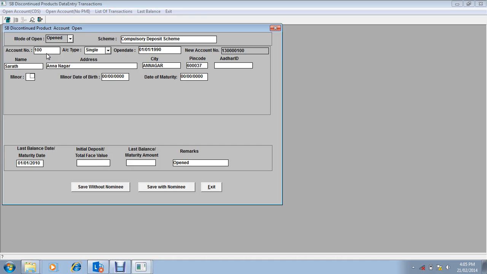Yes. So it will calculate a post maturity interest, which was not the case for Mahila Samriddhi Yojana and fixed deposit. Now you will have to give the face value, tab out, last maturity balance, tab out, and come to save without nominee or save with nominee. Either way you can do it. I'm saving it without nominee. Save with nominee is pretty similar to what we did in other cases like KVP or NSS 87. Okay, so now 100, the data is entered.